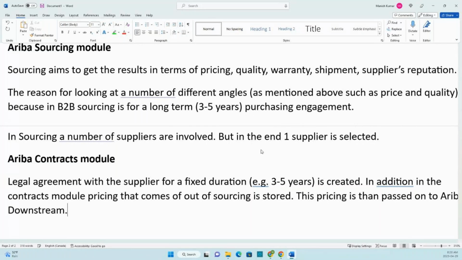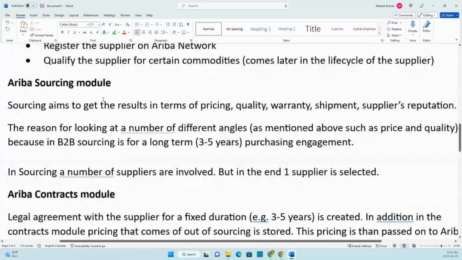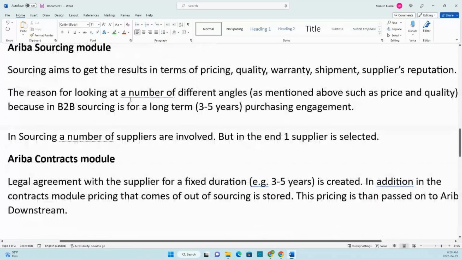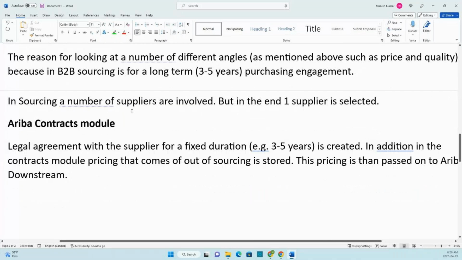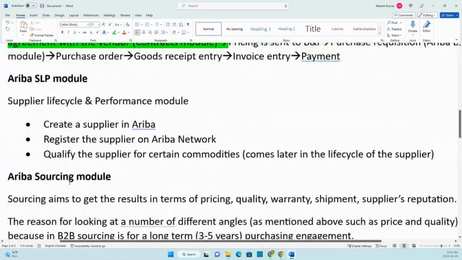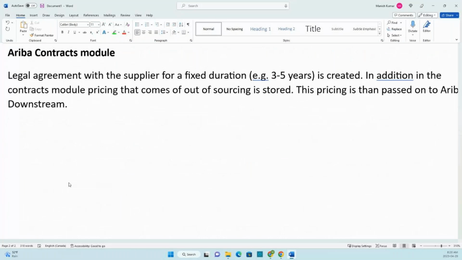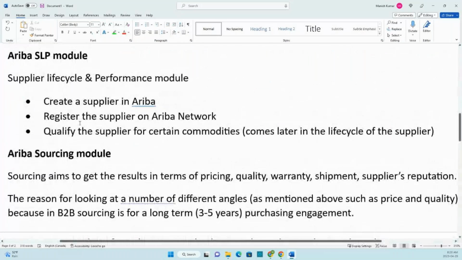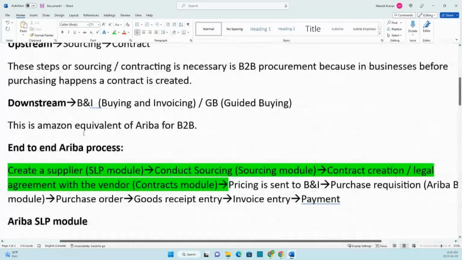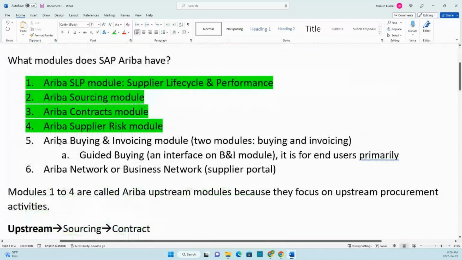You create a supplier, those suppliers get where? They get to sourcing. You end sourcing with one supplier, you get pricing. That pricing goes where? It goes to contract. You get into a legal agreement, you finalize the pricing and all, that pricing goes where? It goes downstream, right? And that's where you will do your procurement activities, right? I'm skipping the risk module. I'll mention the risk module a little bit later on, right? If you go in the sequence, I'll just go to BNI because that's where the process is going to be more clear. Now let's go to the Ariba BNI module.